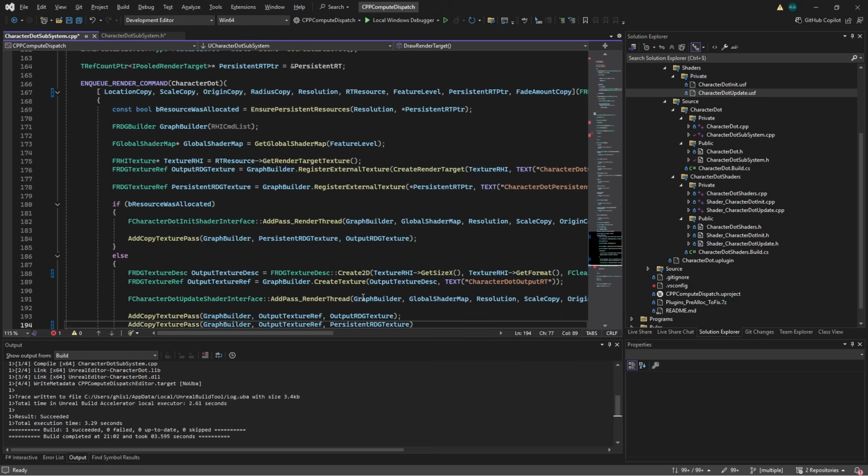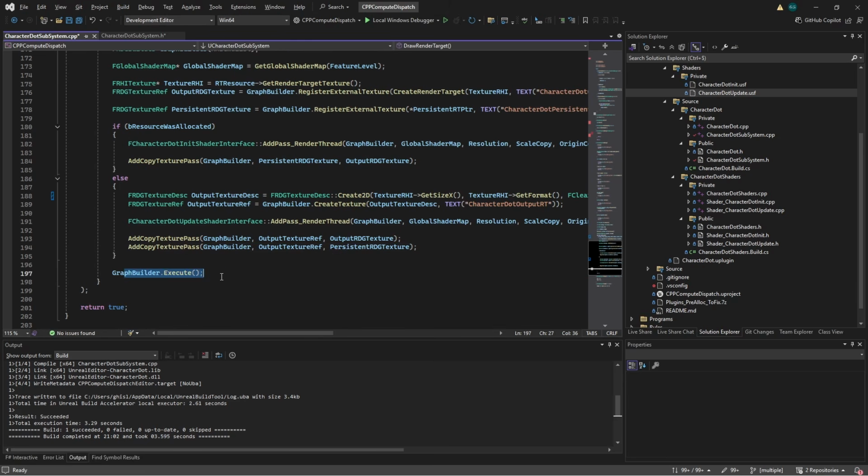This definitely feels suboptimal. We can probably skip the copy passes here. But for now, I'm more or less following my own understanding of RDG, which again could be flawed. Anyway, finally, we execute the graph builder, always. We are not done yet though.